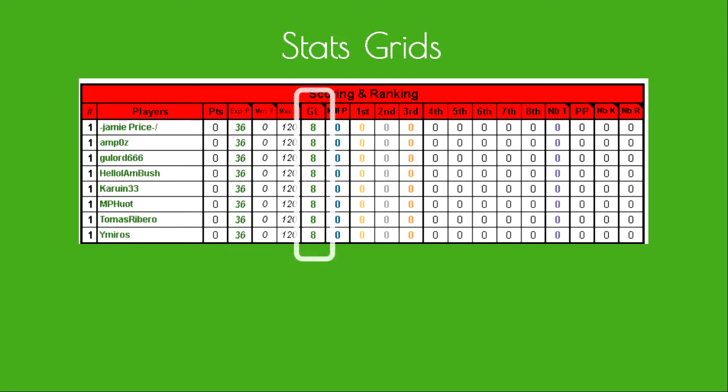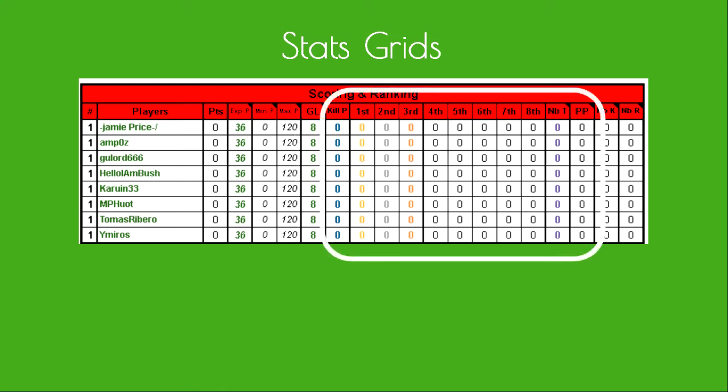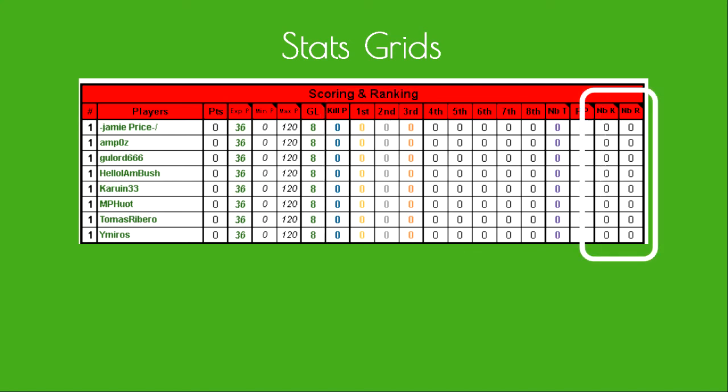The GL shows in how many games you are still active. You also have total kills, position, different tribe picks, and penalty points. The last 2 columns show in how many games you resigned or got kicked out.